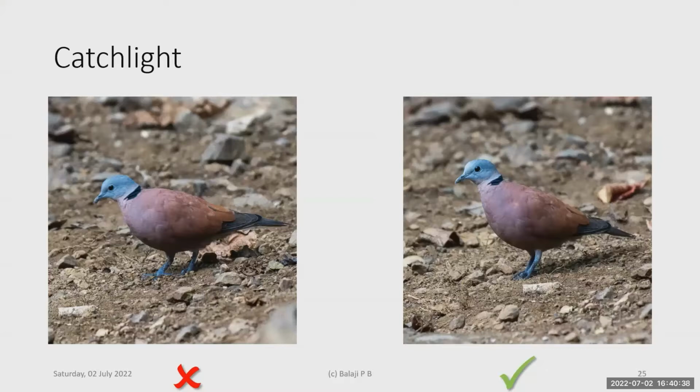Again, in wildlife, the same thing applies. Picture taken a few seconds apart. In the first image, the bird is looking down, and in the second image, the bird is looking towards me, or at least in my general direction, where the reflection of the light source is captured very well. You can see that glint in the eyes. So the second image is more appealing to me personally when compared to the image on the left.